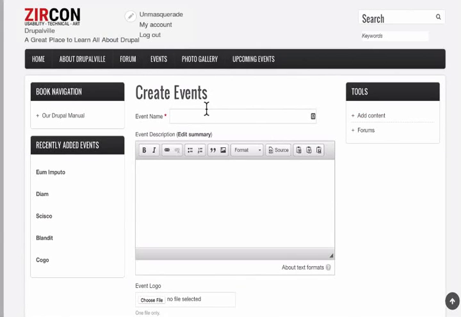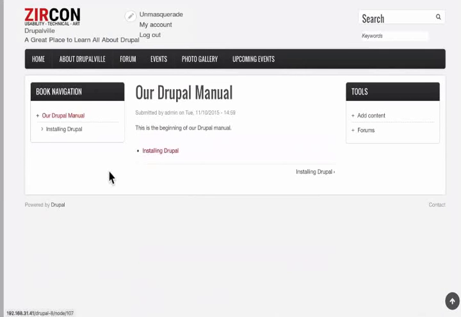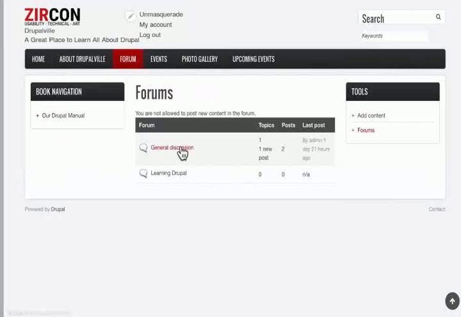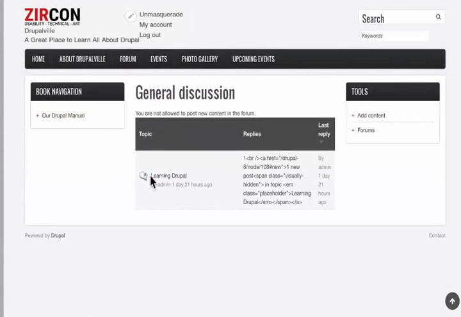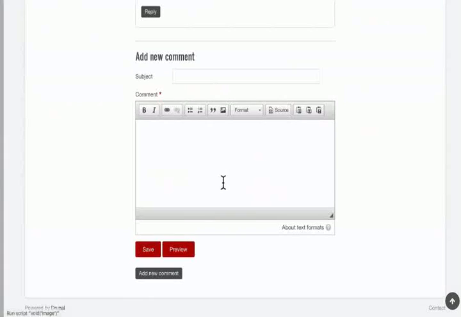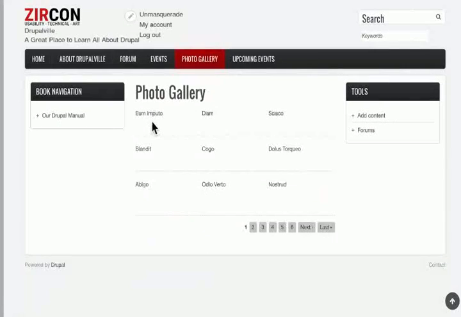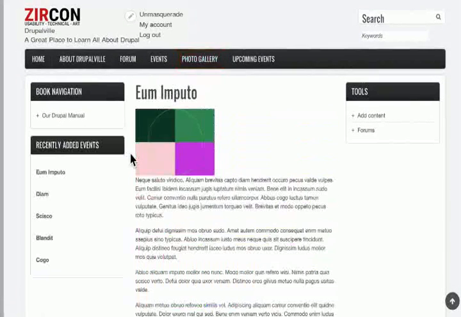So far, so good. If we click on our Drupal manual and then on installing Drupal, we can't edit. There are no tabs. Same thing if we go to the forums. And once again, we can't edit. We are able to leave a comment, but it won't be automatically approved. Once again, we can click on an event, but we are not able to edit it or delete it. It looks like our permissions are right.